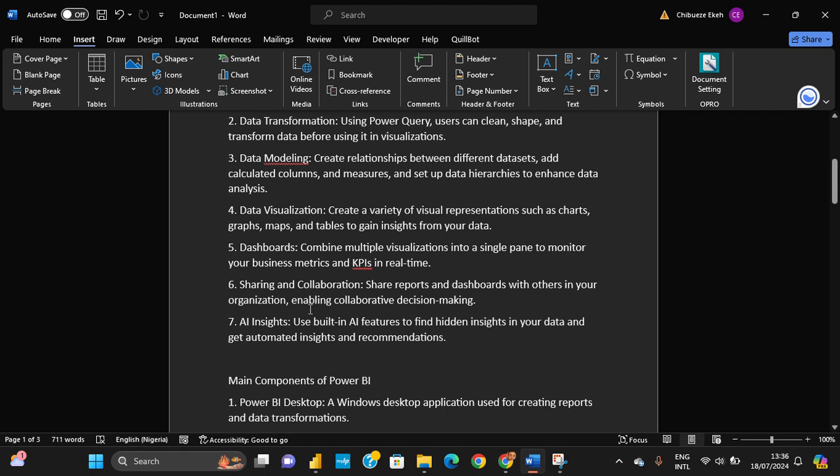Another function is sharing and collaboration. When you are done building your Power BI dashboards and visualizations, and you are ready to share to stakeholders, Power BI has that feature where you can share. You understand? Share to stakeholders, either by publishing it online on Power BI service and then copying the link and sending to them.